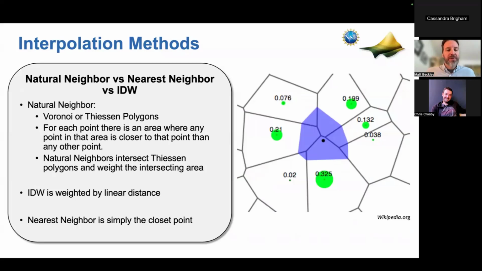So here we're going to talk about two or three of the more common routines. We're going to talk about natural neighbor versus nearest neighbor versus inverse distance weighted. They're all kind of related and they're very commonly used. I'm going to talk about natural neighbor first because it's the most complicated to explain.